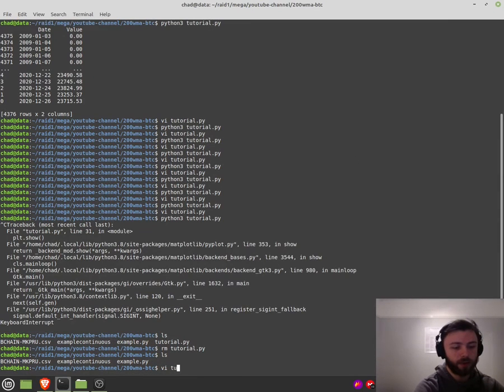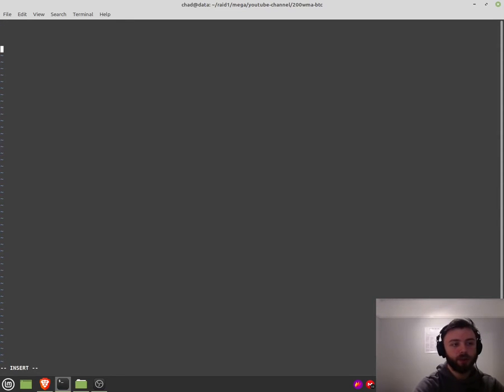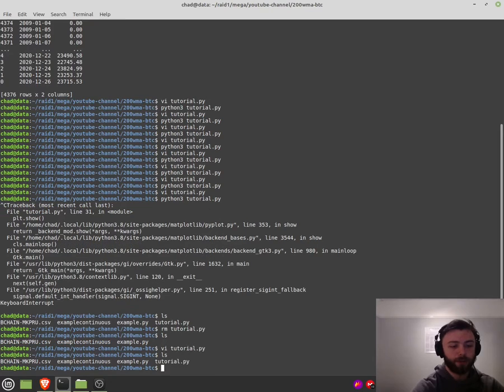Let's do vi tutorial.py, and make sure you copy the name of your CSV, whichever you want to call it. And let's get going. The first thing we're going to need to do is import pandas as pd. If you don't have any of these installed, you will obviously need to install them with pip. The first thing we're going to do is df is equal to pd.read_csv, and then just copy in the name of our CSV. And then let's print that out to make sure that actually read properly.